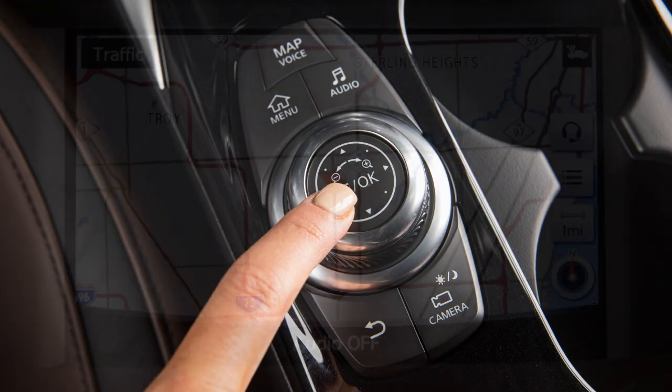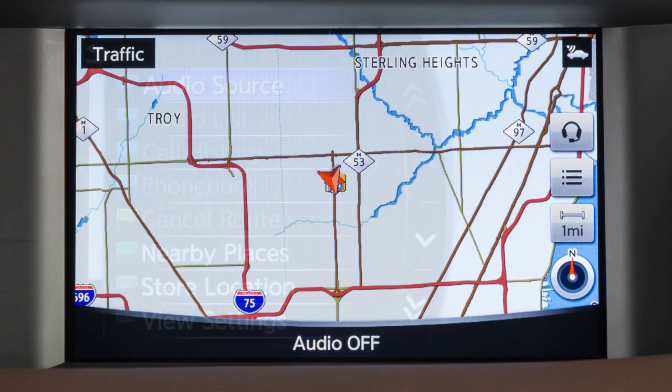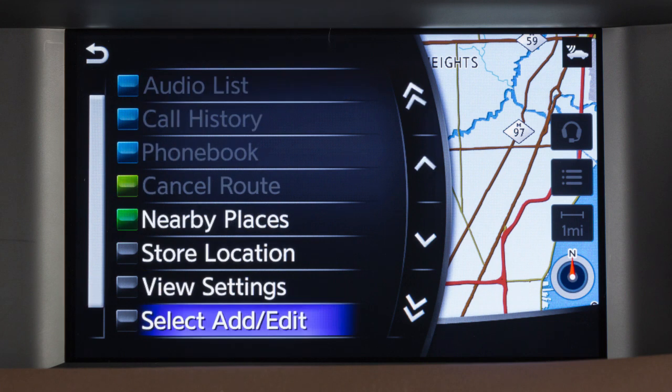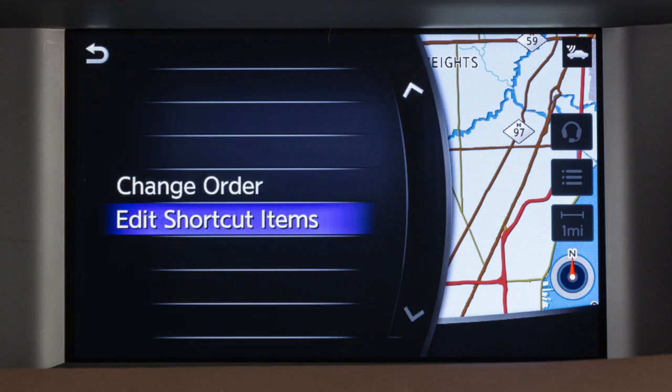If you press the OK button while a map screen is displayed, the shortcut menu is shown on the left half of the screen. Touch Select, Add, Edit to adjust the options shown on the shortcut menu.